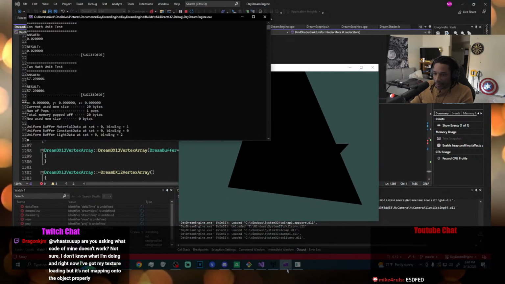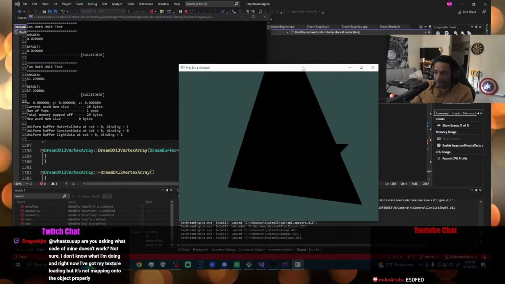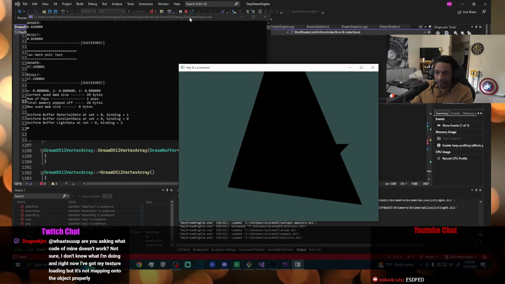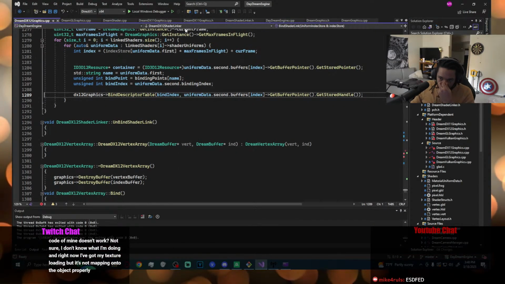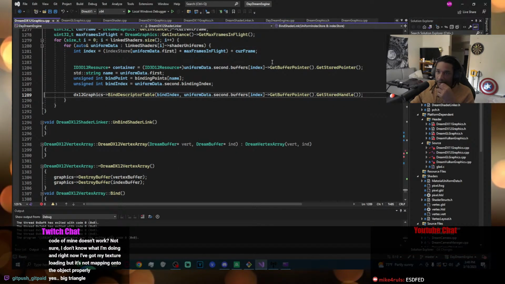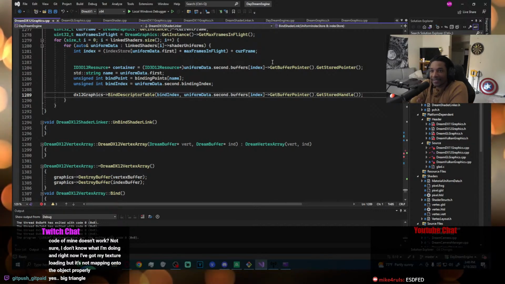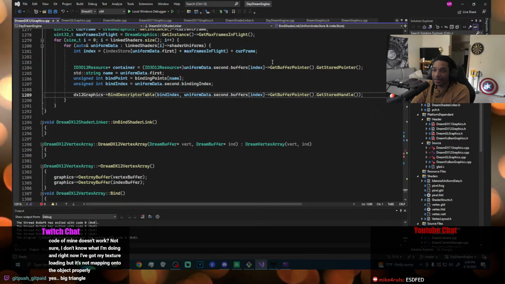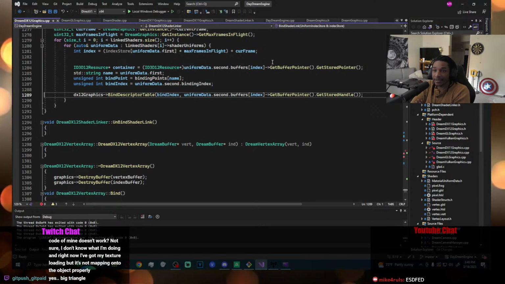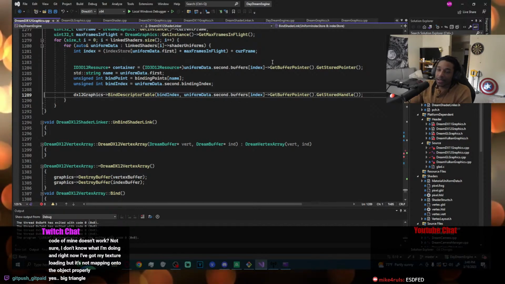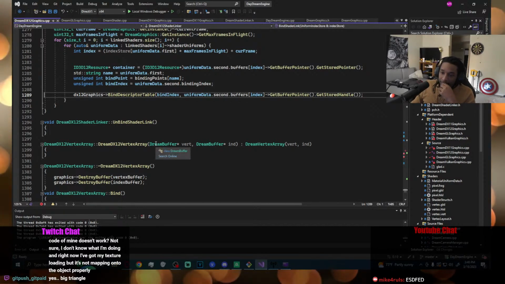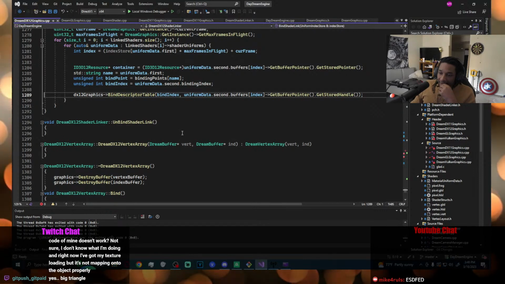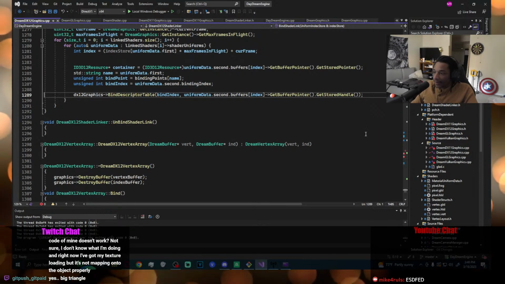So where's my thing? Oh, it's not. What the hell is going on with this? Why is it not showing? That is interesting. Yes, big triangle. Thank you. You're asking what code of mine doesn't work? Not sure. I don't know what I'm doing. And right now I got my texture loading, but it's not mapping it onto the object properly. Oh, okay. Interesting. Is it like UV problems?